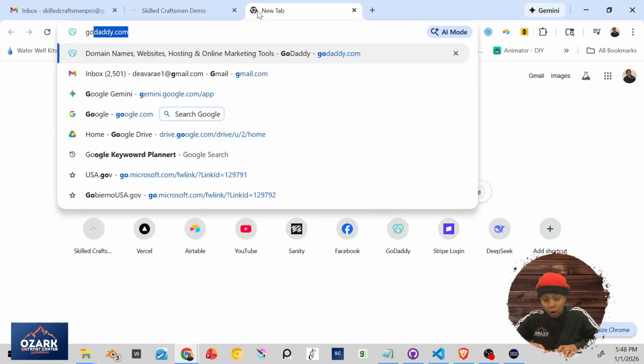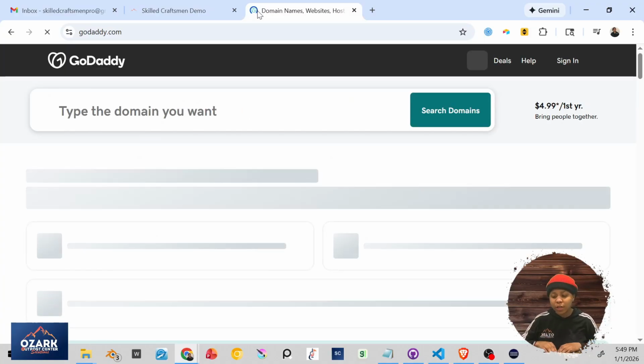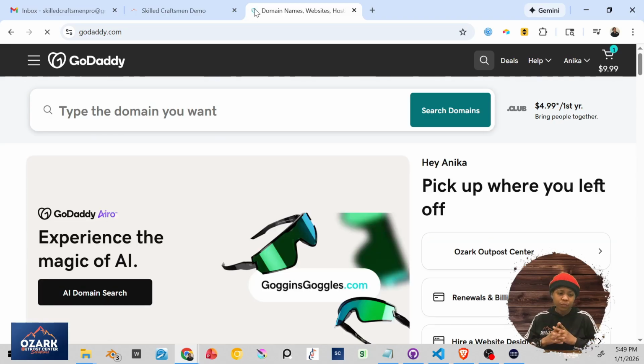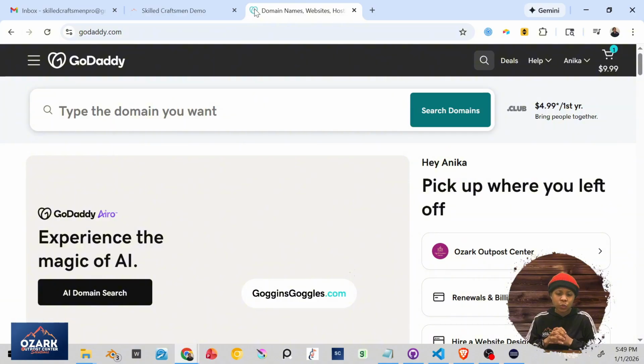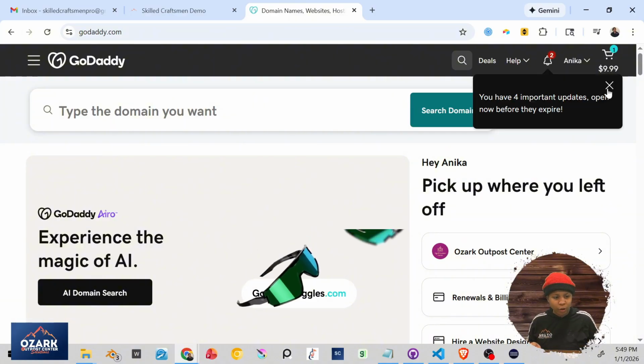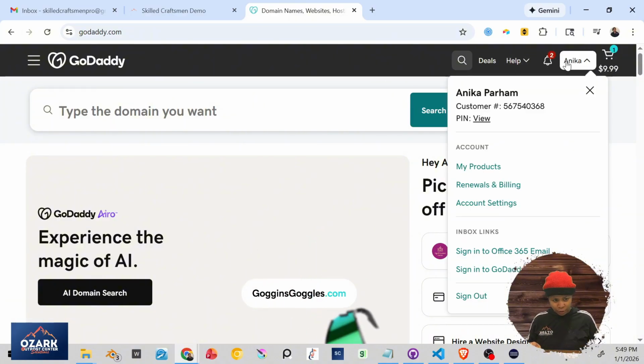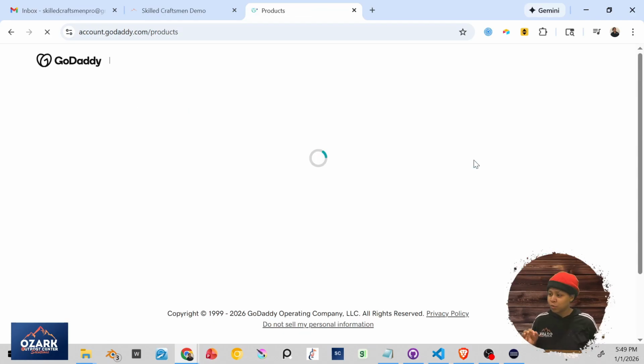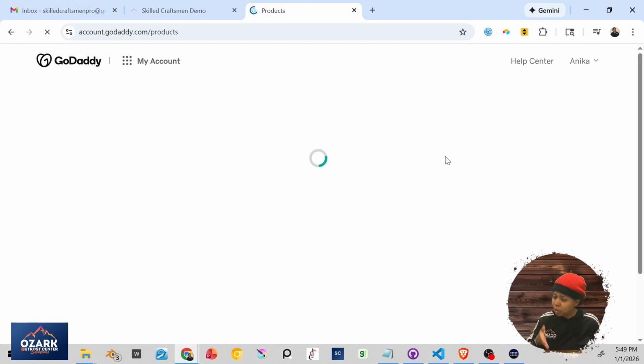So we're using GoDaddy. You might be using Ionos. You might be using Namecheap. I don't know what else there is. You could be even using Wix, I guess. So I think I'm already logged in. That's great. I'm going to go to my products here and go to the domain you own yourself.